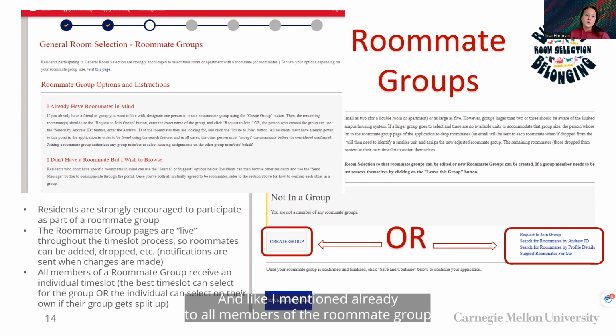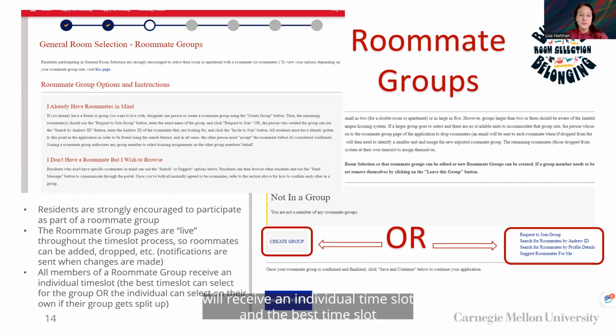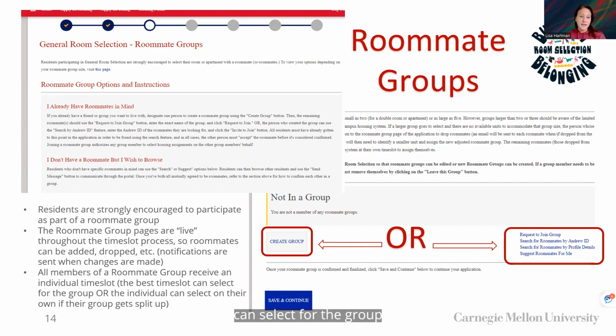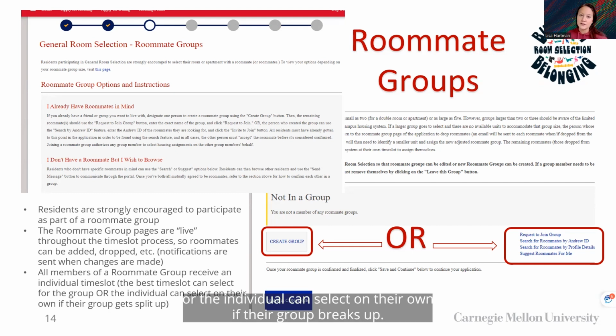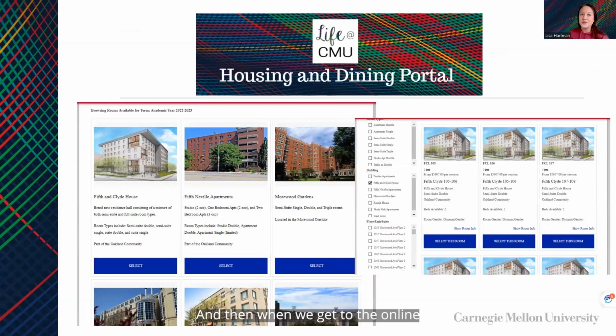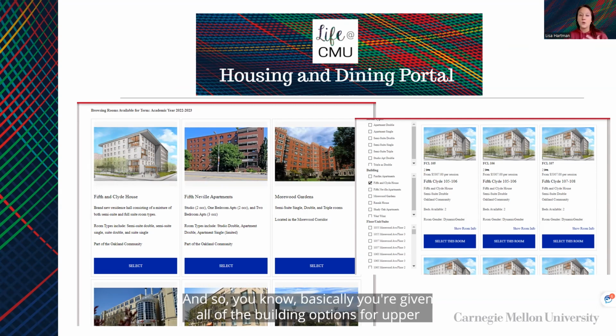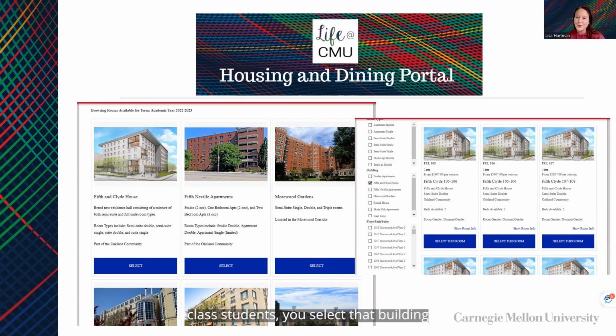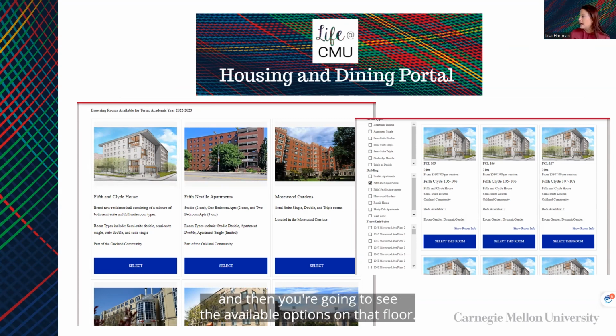And like I mentioned already too, all members of the roommate group will receive an individual time slot, and the best time slot can select for the group, or the individual can select on their own if their group breaks up. And then when we get to the online self-selection point, this is what it looks like. Basically you're given all of the building options for upper class students. You select that building. And then typically it will ask you about a floor. Do you want a lower floor or a higher floor? And you can click a floor.